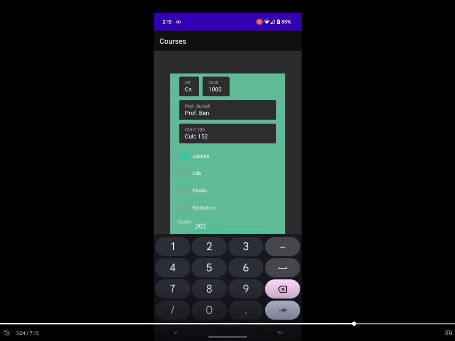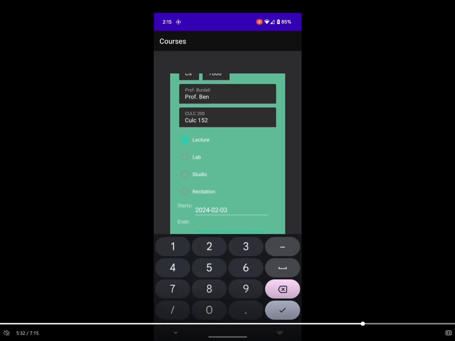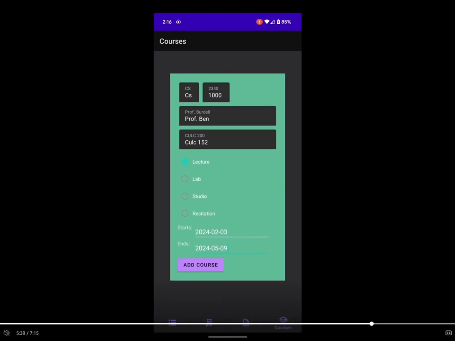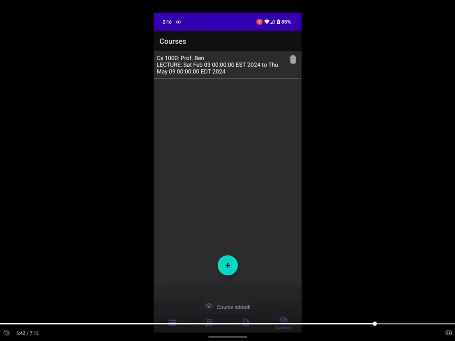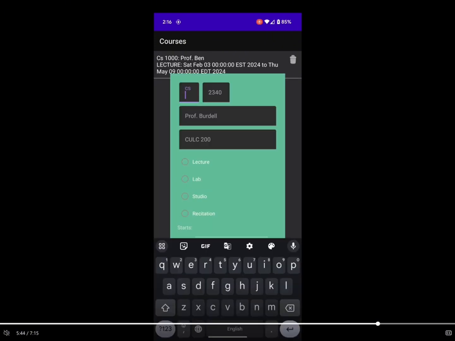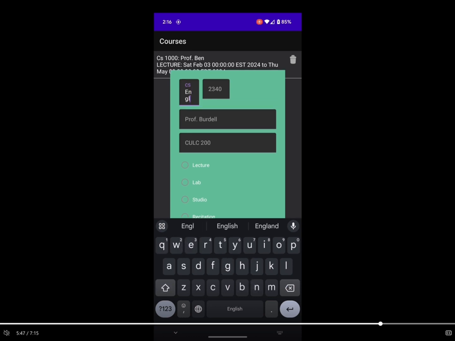We can choose which type of class this is going to be, and it's going to be a lecture, out of the options of lecture, lab, studio, and recitation. Then we're going to put in the start and end dates of the course so students can know when exactly it's going to go on. When we press add course, we're going to be able to see it in our list, as well as a little notification letting us know it's been added.